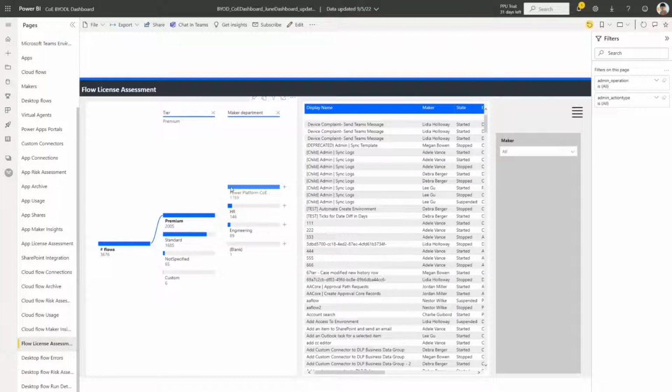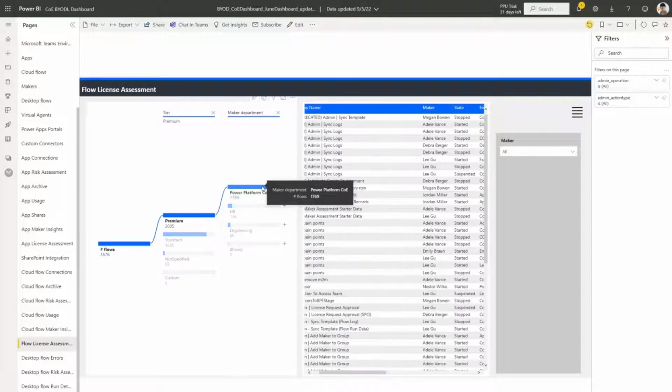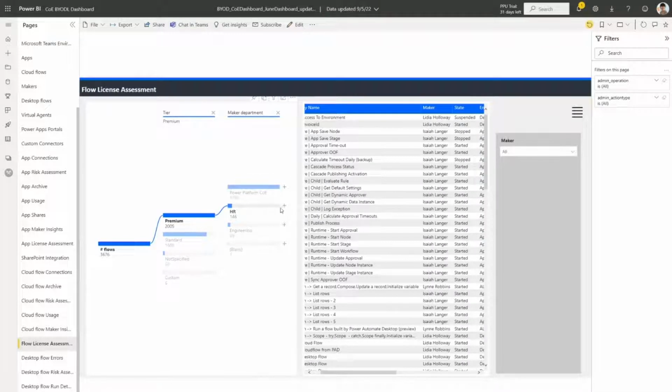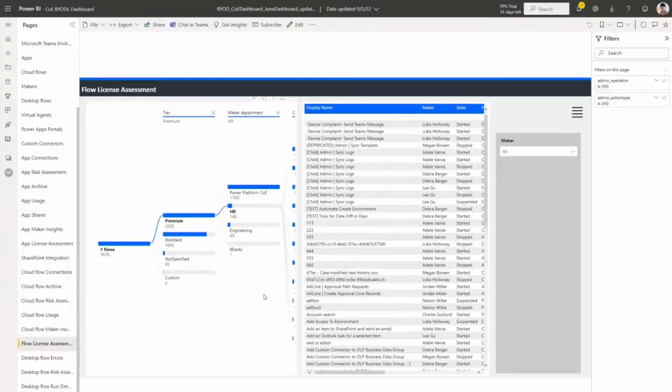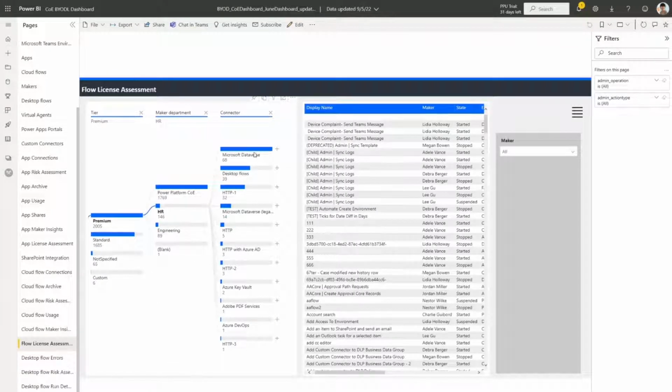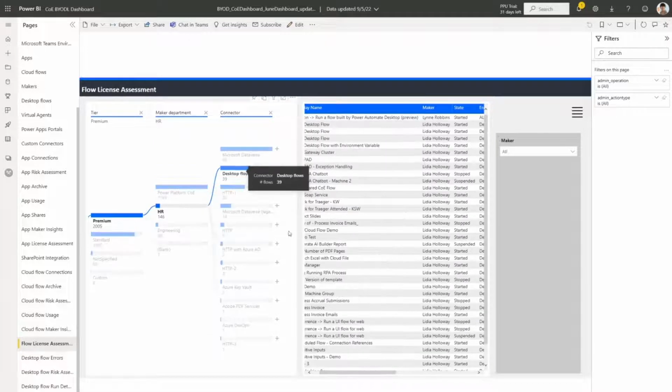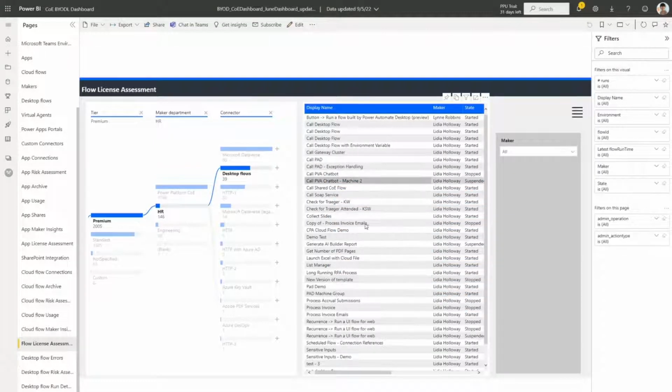First on my list is the COE toolkit. Switching to using the new data lake integration will make this bar go away. Next in line is the HR department, and I could go deep dive into connectors to learn how HR is using Dataverse and desktop flows. In this case, we might decide to reach out to the HR team and ask them to pay for the licenses that they've been using.